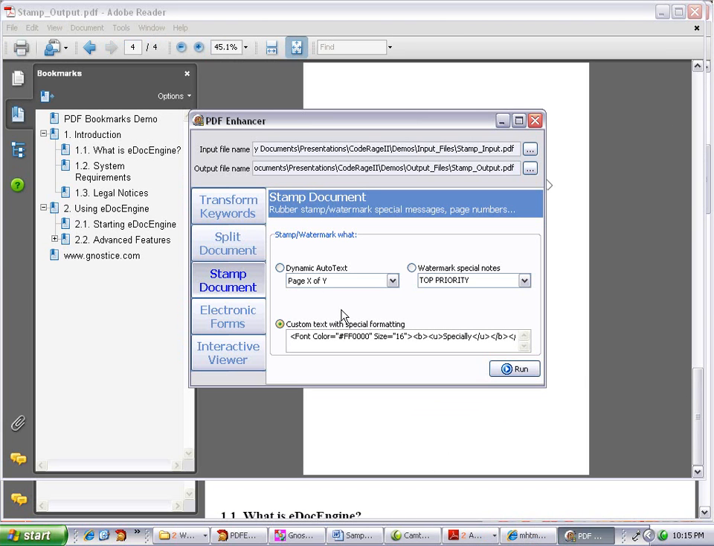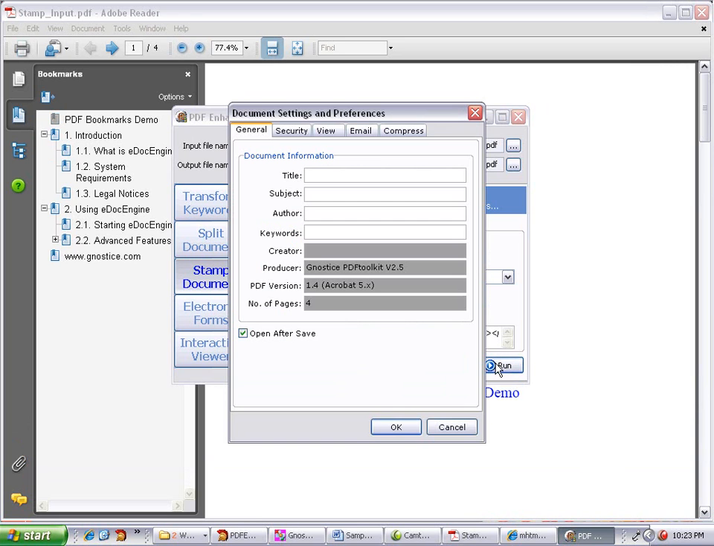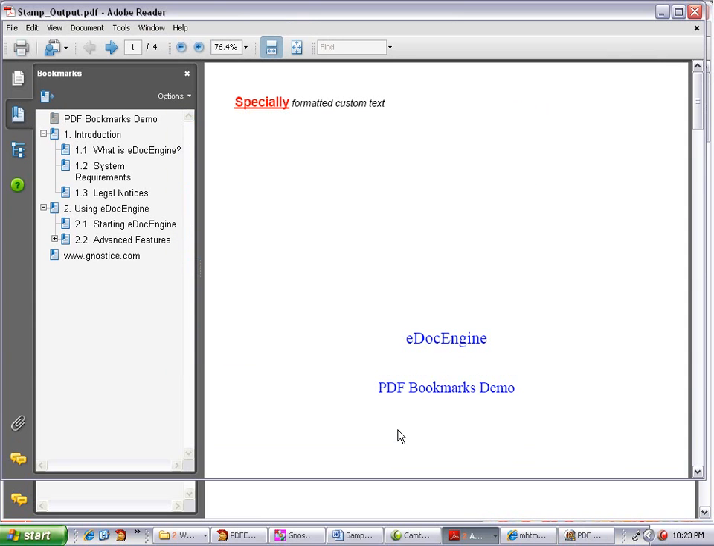What PDF Toolkit also supports when it comes to inserting text into a PDF document is HTML formatting. Let's see a sample of the HTML formatted text out as well. So I've selected the option. Let me just run it. And there you can see the inline HTML formatting working for you.